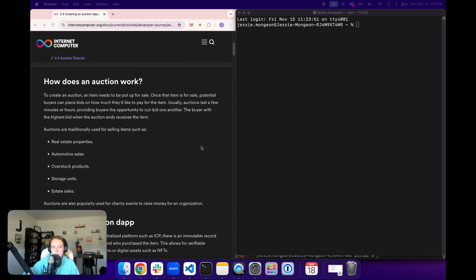For a brief introduction on how auctions work in general, to create an auction, an item needs to first be put up for sale. Traditionally, auctions can be thought of for things such as collectibles, art pieces, or other items that may not have a specific set retail value. Then once that item is up for sale, potential buyers can place bids on how much they'd like to pay for that item. Usually auctions can last minutes or hours. Sometimes online auctions will last days or weeks, and this provides buyers the opportunity to outbid one another. The buyer with the highest bid whenever the auction ends receives the item.